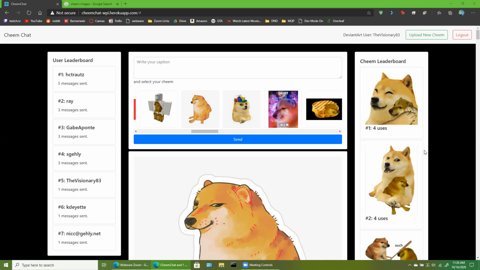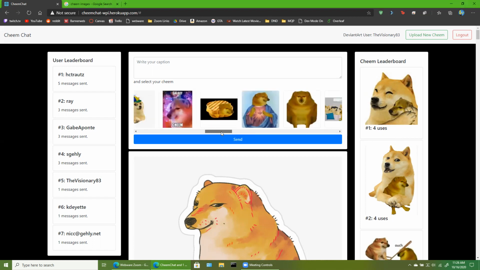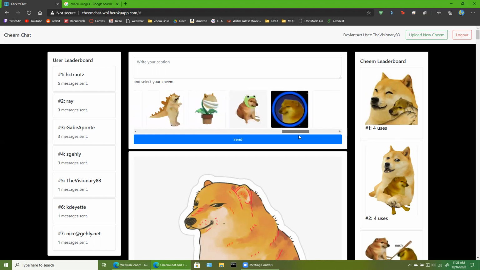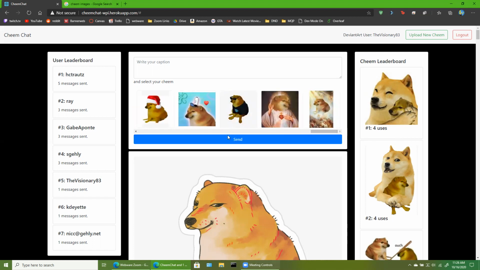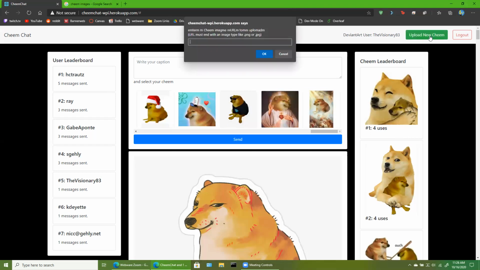And the last main feature we want to show off here is actually being able to upload your own Cheem. So we have a bunch of pre-added Cheems in here already, but we wanted to allow users to upload their own. So if you click the upload button, it'll bring you to this little pop-up that'll ask you to input a URL. And so the way this works is you have to input a URL that actually ends in some sort of image type file, whether it be PNG or JPEG.